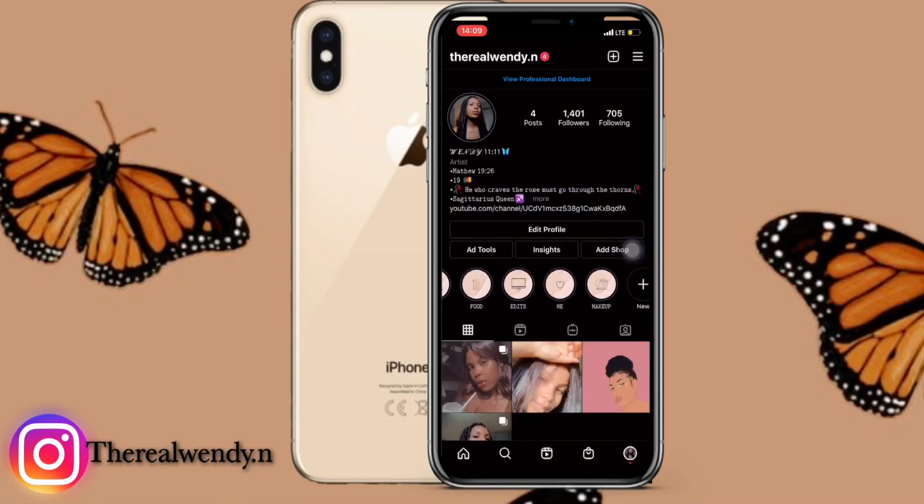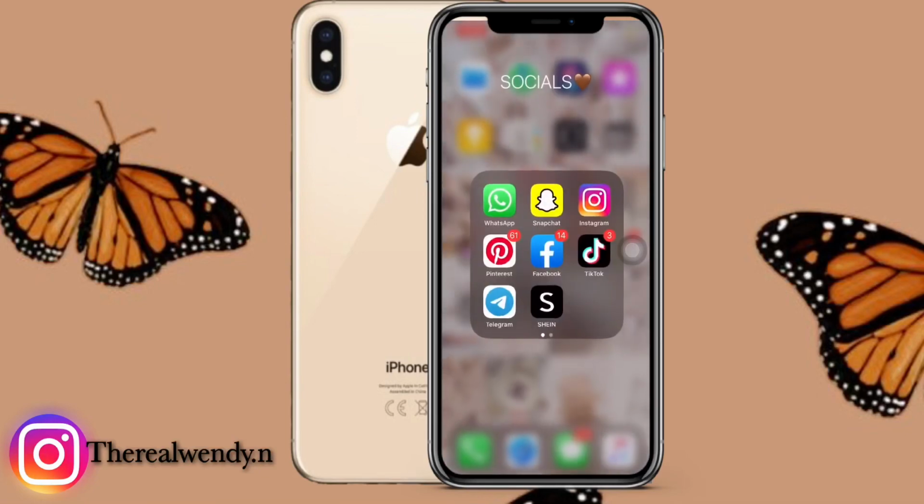So that's it for how to do custom highlight Instagram covers. It is very easy and it is very, very amazing.